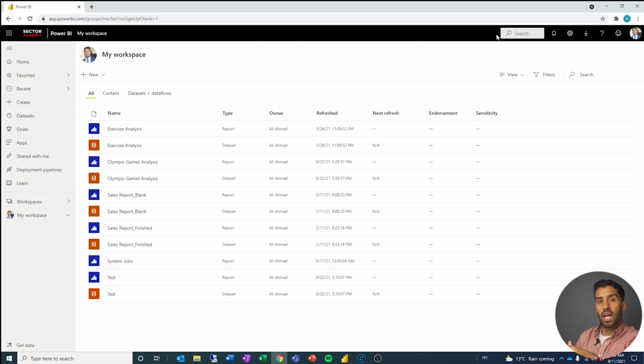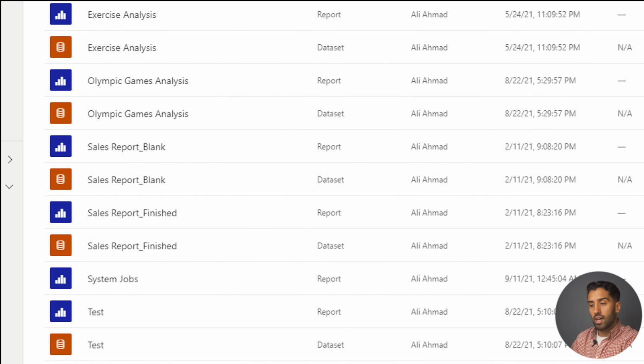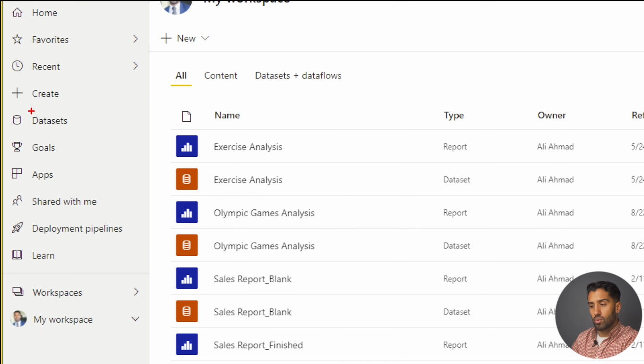So what you guys are seeing now is a Power BI workspace, which is in the Power BI online service. Now, just for you to understand the workflow, you create a report in Power BI Desktop, then you publish it to a workspace in the Power BI service. So you can see here I have a couple of different types of reports. I have exercise analysis, Olympic game analysis, and then some sales report stuff. These are all related to my Power BI data analyst portfolios.